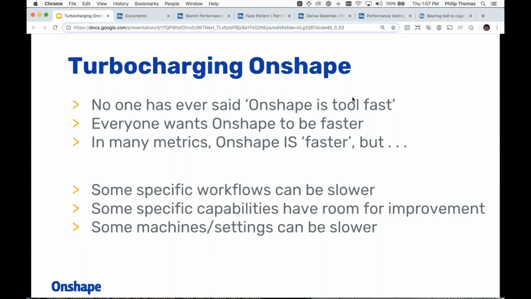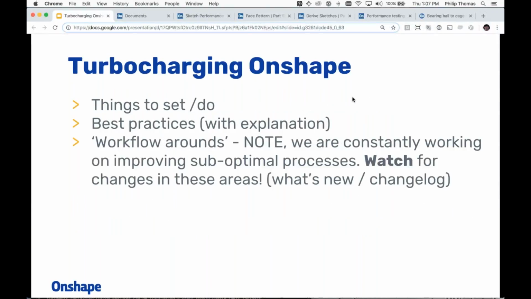That said, there are things that you can do to improve the performance of Onshape, and some of those are related to machines and settings, and some are related to workflows, and we are going to cover all of those. So during this presentation, we're going to cover some things to do in setup. We're going to go over some best practices, and I'm going to try and explain some of what happens behind the scenes. Some of it is our secret sauce, but I'm happy to tell you a lot of what's going on. We're very open. We've published our source code. It's available for reuse, and we want people to understand how Onshape works.